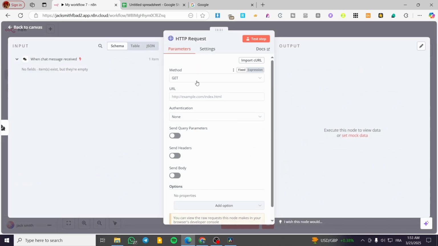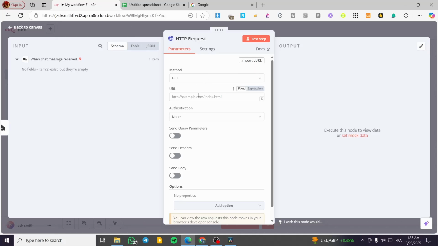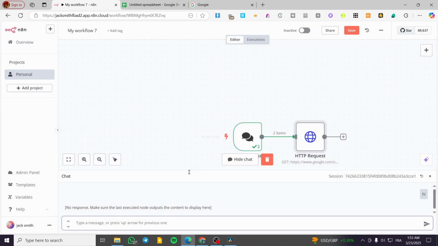We are going to put the method as a GET. And the URL, I have put it in the description section, which is going to be this one. We're going to paste it like that. And for the authentication, we are going to leave it as none. So everything is okay. We're going to test it just like that.